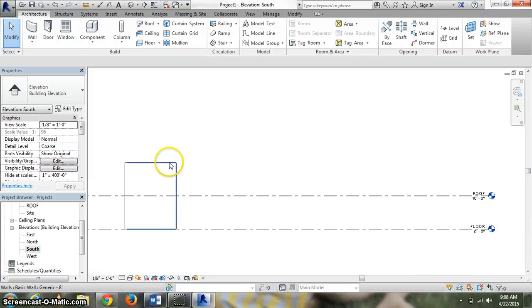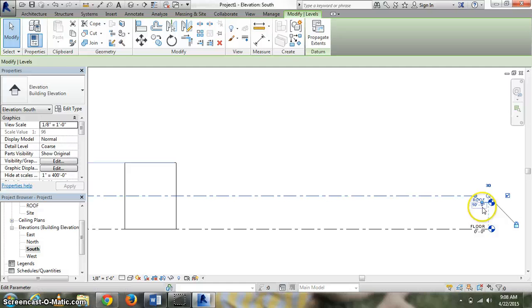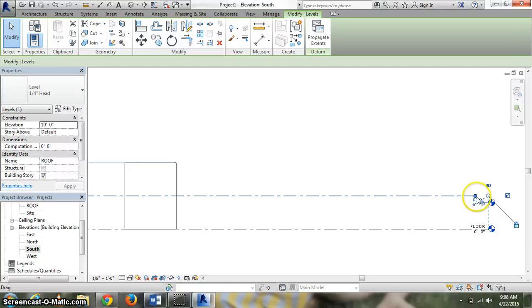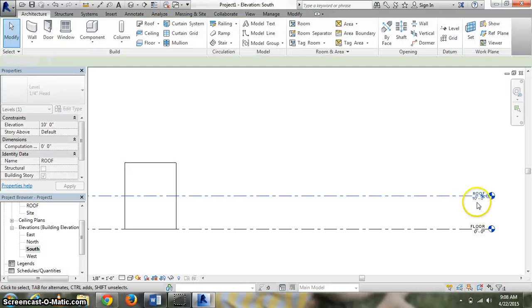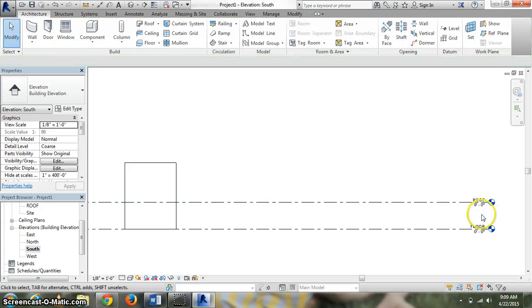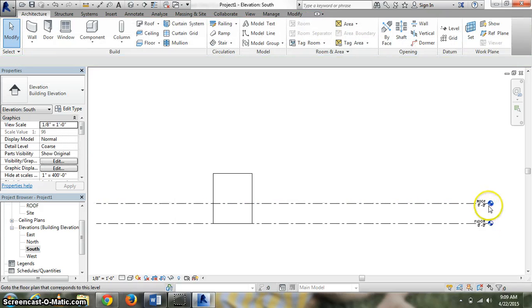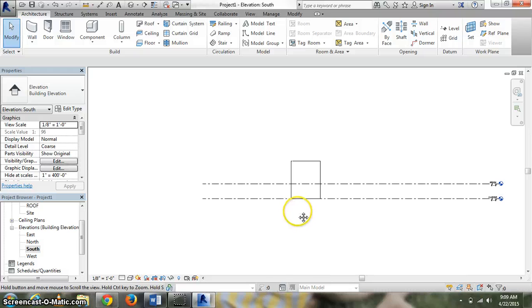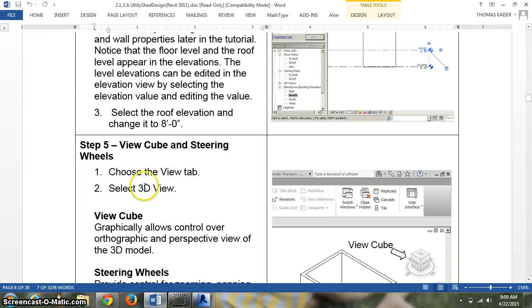Our wall is significantly taller, and we can guess by looking at it that it's 10 feet taller than the roof level. I'm going to change that by double-clicking on the number, highlight the whole thing, and type in an 8, and that drops it down to 8 feet. So that's correct. Alright. So step 3 is now done. That happened right here.